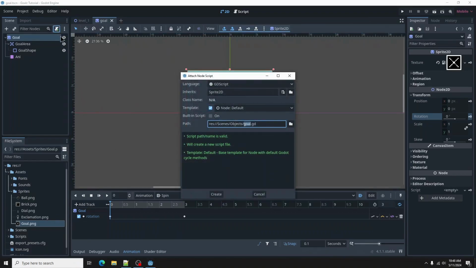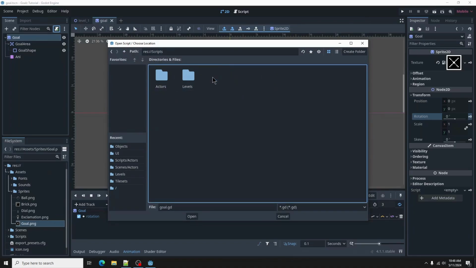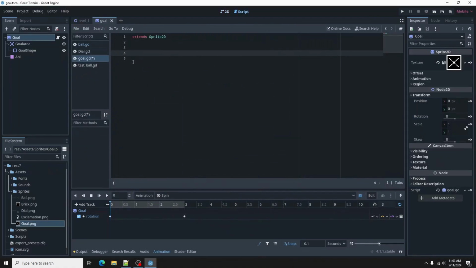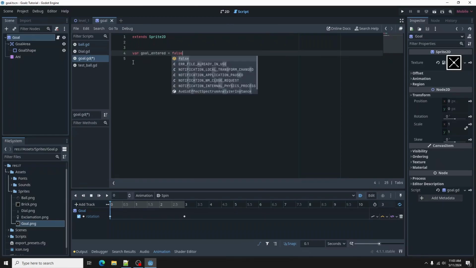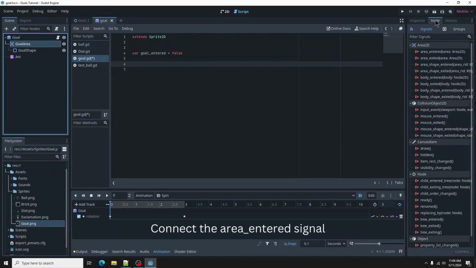Let's go ahead and add a script to the goal. We're going to save it under Scripts. We're going to create a new folder called Objects. Create a variable called goal entered and set it to false. Next, select the goal area, and we're going to connect a signal to it.